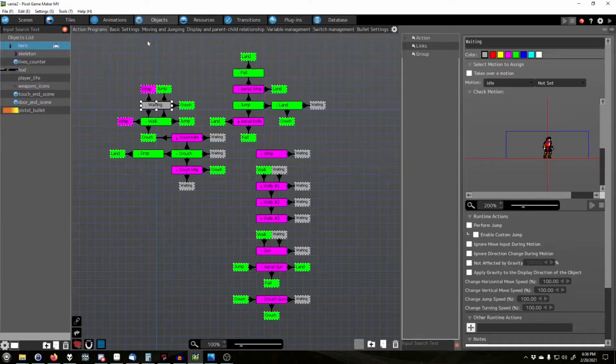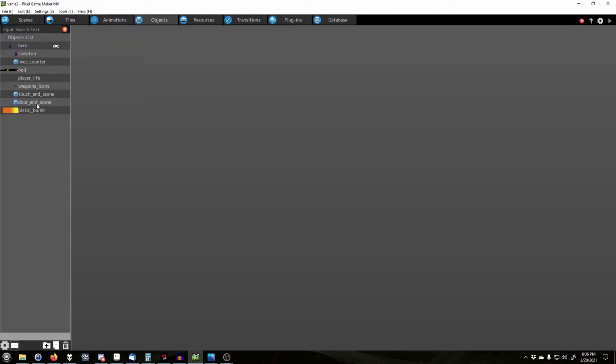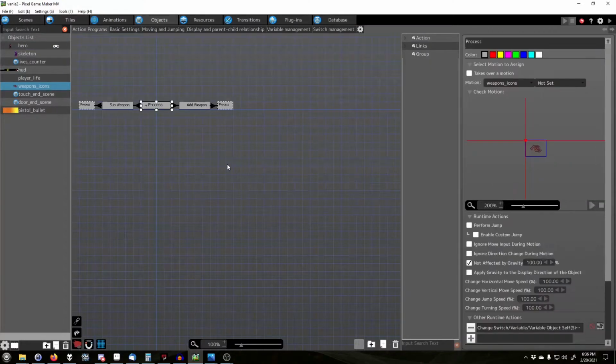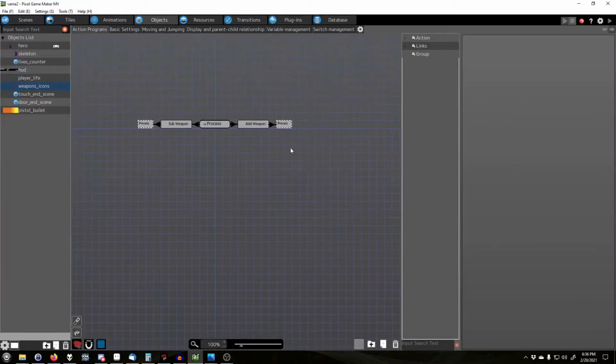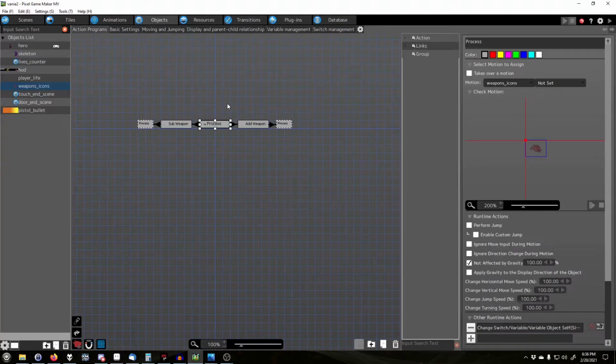The reason why I say this is because now we're going to go to the weapons icons. This is part of the UI. This is basically where all the processing is going to be done. You don't have to do it on the player. You don't have to do it anywhere else. Just here. And this will also show what weapon we have on and process all of that at the same time. So we're going to start off with process.